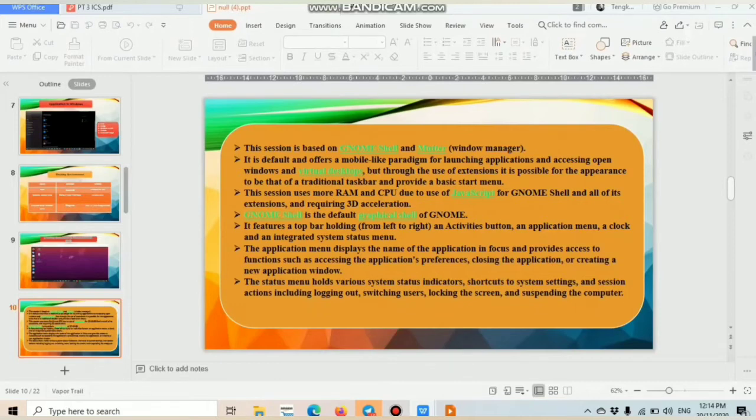GNOME Shell is the default graphical shell of GNOME. It features a top bar holding, from left to right, an activities button, an application menu, a clock, and integrated system status menu. The application menu displays the name of application in focus and provides access to functions such as accessing the application's preference, closing the application, or creating a new application window. And lastly, the status menu holds various system status indicators, shortcuts to system setting, and session action, including logging out, switching users, locking the screen, and suspending the computer.